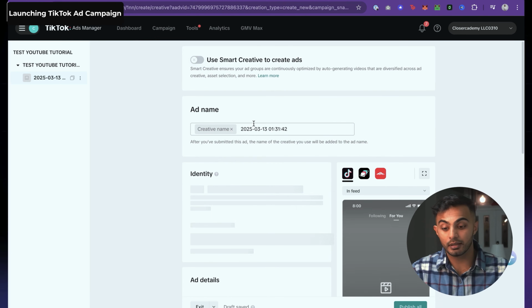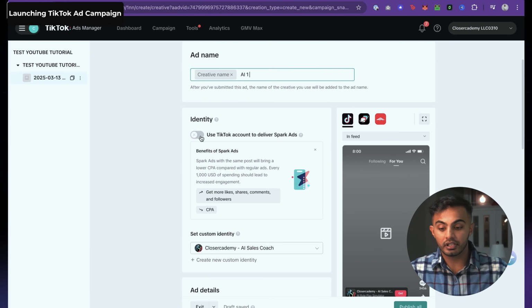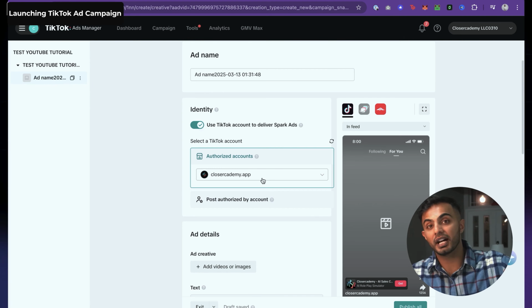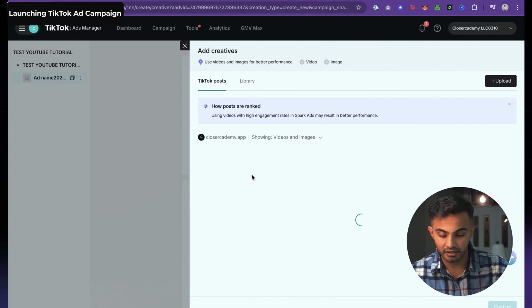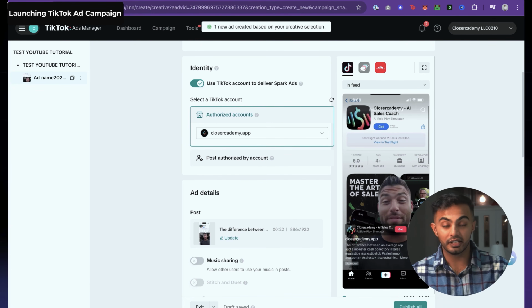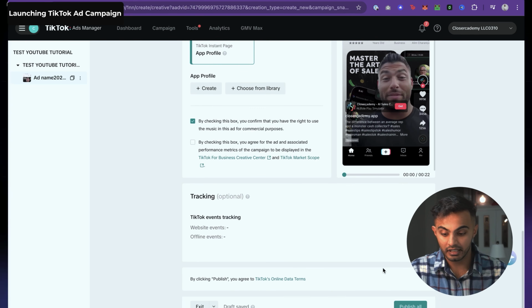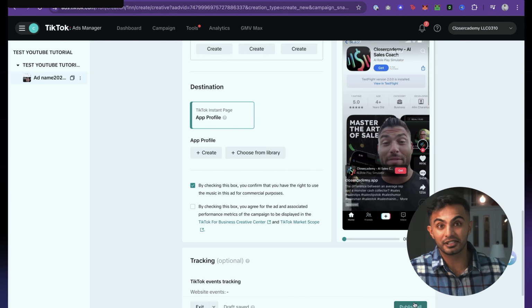Now is where you'll actually set up your ad. So here's where I would say AI, 1, and then I would enable this Spark ads feature, which actually allows me to take a post from my TikTok and run it as an ad. So as you can see here, I can tap on add videos and I can click on any one of the videos that are on my channel. I can click on that one I created and boom, my ad is set up. I wouldn't touch anything else. I would leave everything the same and then I'd hit publish all and your ad is live. It's that simple, and you would be spending money getting traffic into your app. So welcome to the final part.